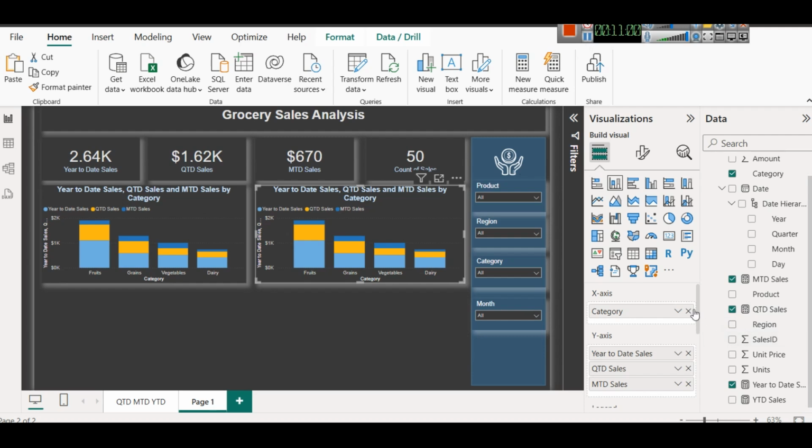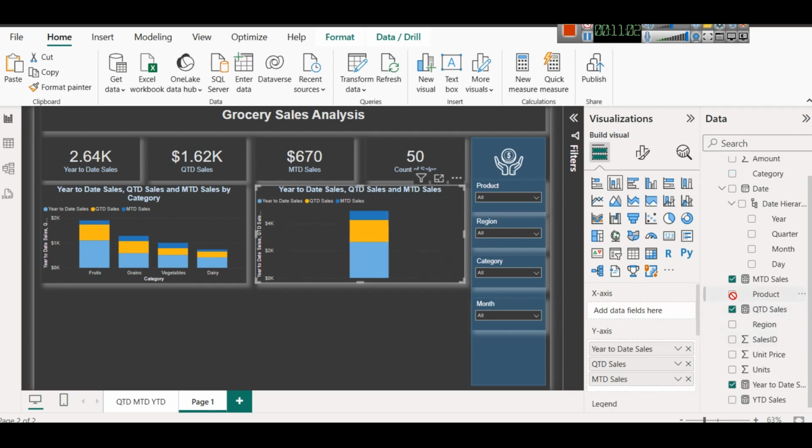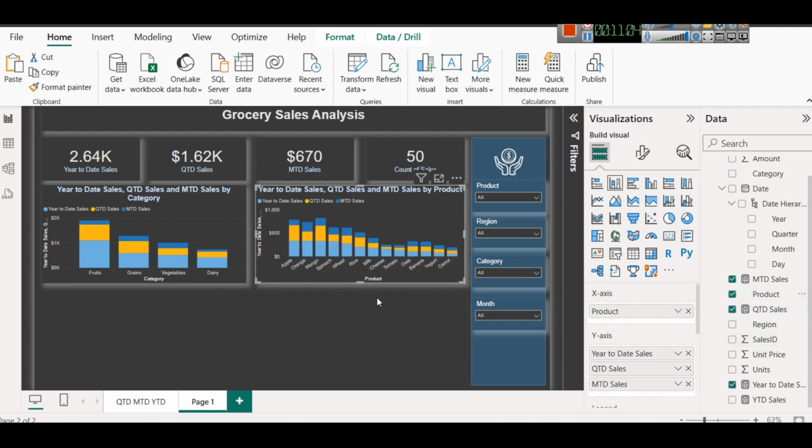So suppose we want to know product wise the same data. So here you can just replace it like this. Okay, so you will have year to date, quarter to date, and month to date sales by product. We can also create a ribbon chart for it.